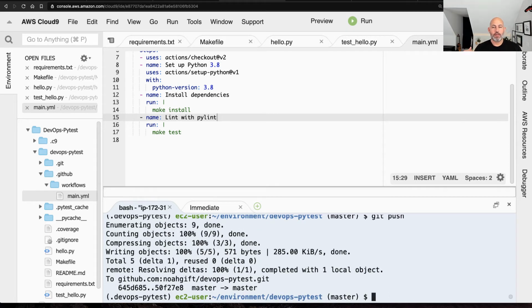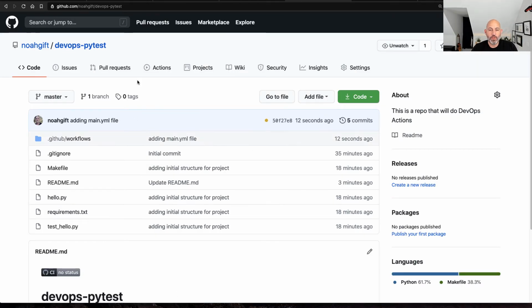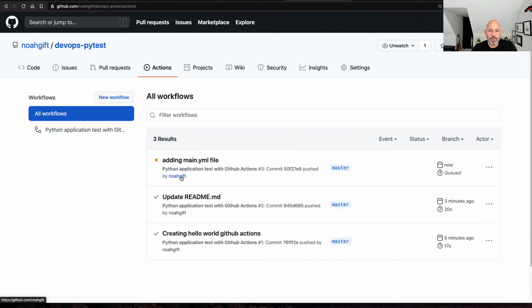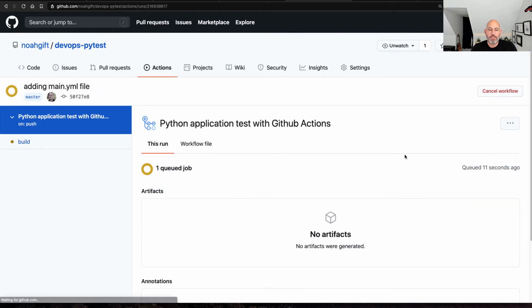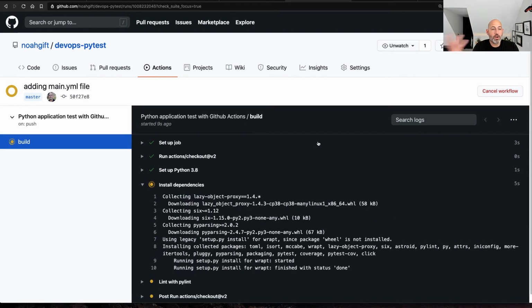Okay. Now if I go back to my environment and I say Devops by test, it will again be running. There we go, adding main.yaml file. And what's nice about this again is I can actually just look at the output and see this thing running. And it does what a coworker would do, right?